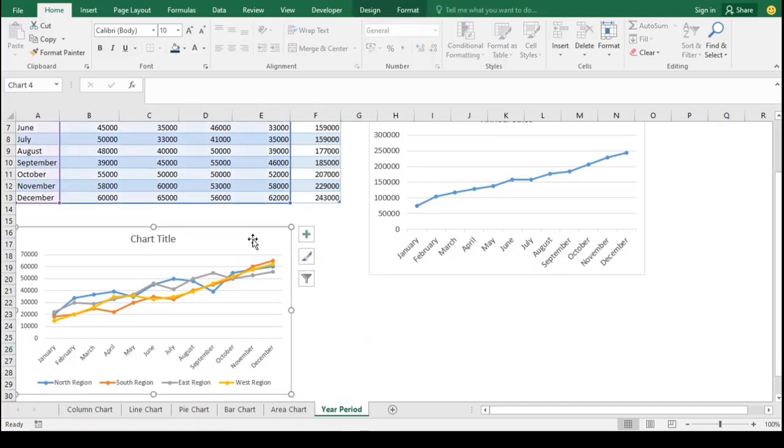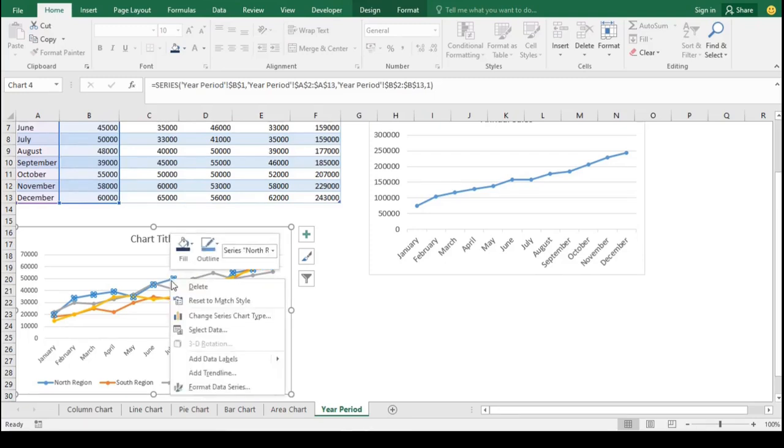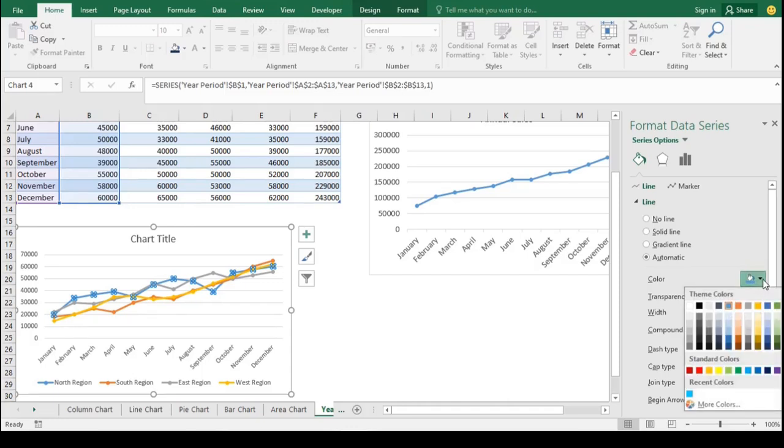To format the data series in this chart, simply click on the chart and select any of the lines. Let's use the North Region line. The series points will be highlighted. Right-click on any point and navigate to Format Data Series. The Format Data Series window will appear. Click on the Fill and Line option, then select Outline Color.